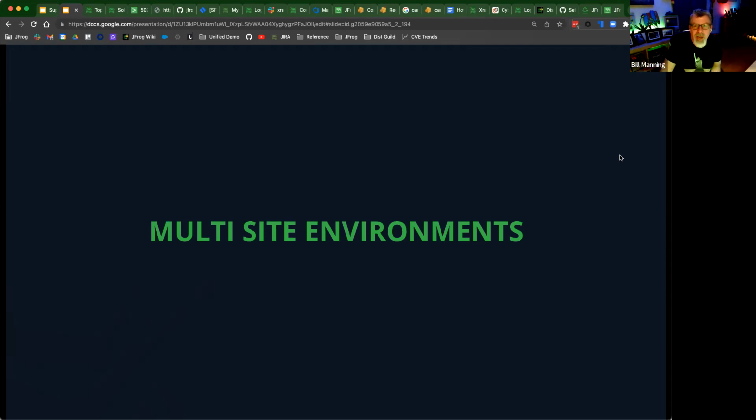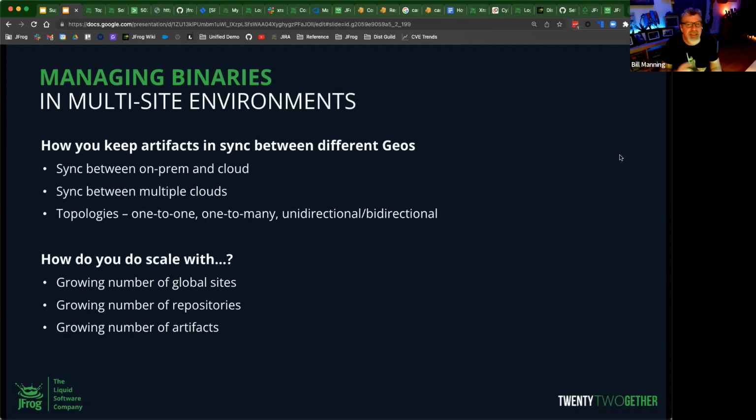And the multi-site environments are important. Our solution allows you to synchronize between on-prem and the cloud, between clouds, one-to-many, bi-directional. You can grow to scale. Our replication can be star-based or mesh-based.